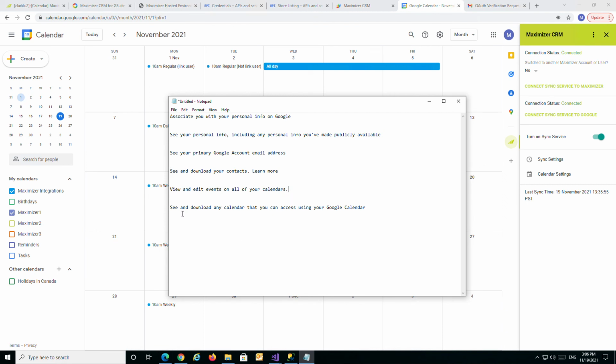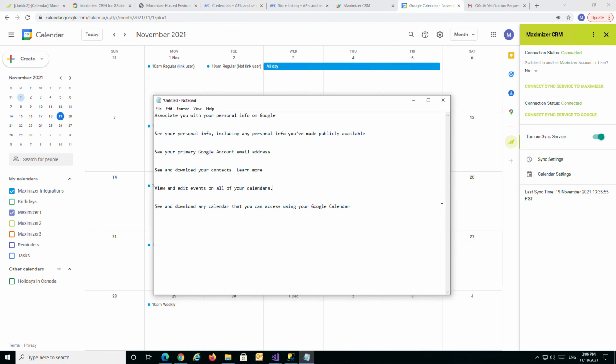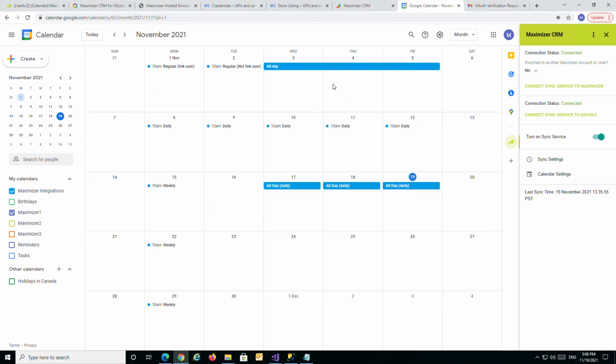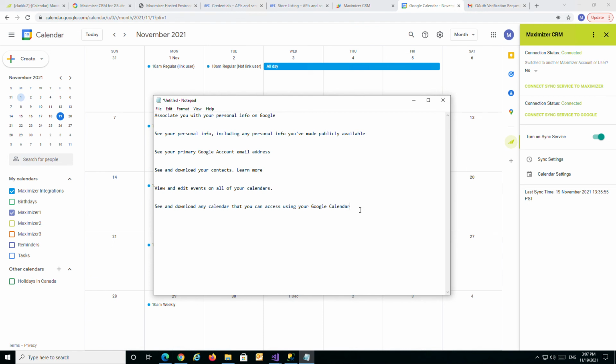The last one is see and download any calendars that you can access using your Google Calendar. Because the sync service also needs to read the customer's calendar, and once the sync service reads the customer's calendar, it can reach all the events of this calendar. So that's the reason why the sync service also needs this scope for the calendars.